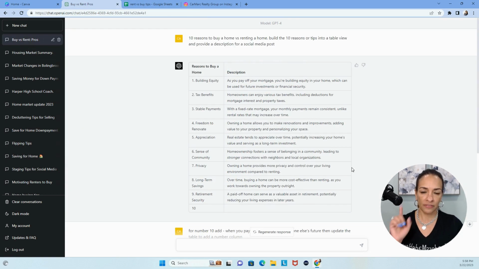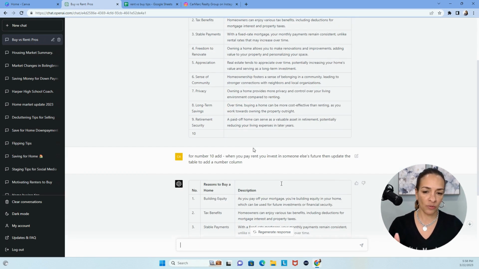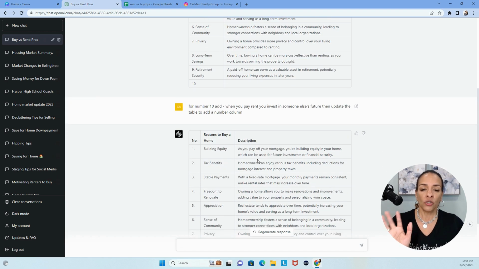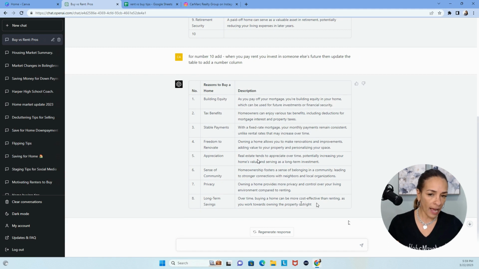I did originally ask for 10, and then ChatGPT stopped. I do know there's some things going on with ChatGPT. There are a lot of us using it. I might want to go back to 3.5, but that's okay. Then I also realized that a few of these were kind of similar. And when it stopped at 10, I thought for number 10, add, when you pay rent, you invest in someone else's future, then update the tables. It didn't do it. So we simply copy these.